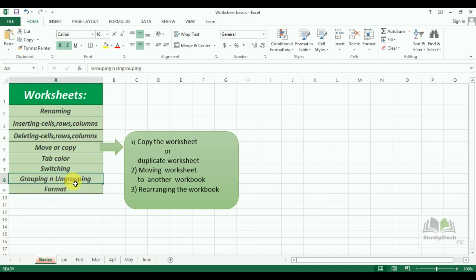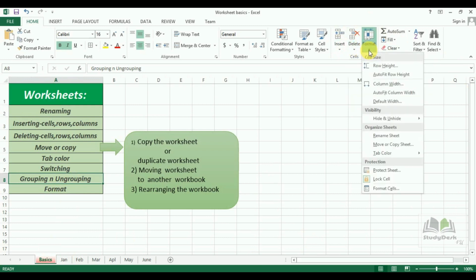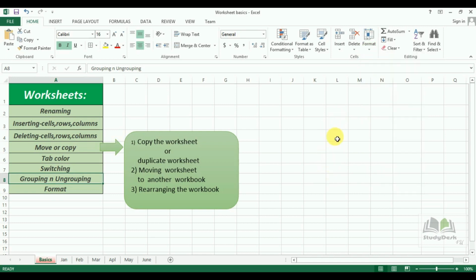And lastly, I'm going to discuss this Format option, because in the Cells group we discussed the Insert and Delete options. Right now I'm going to discuss the Format tab. If you click on this, we will get some options. Let us discuss these options. First one, row height. If you want to increase the row height, remember that an Excel worksheet is made up of cells.